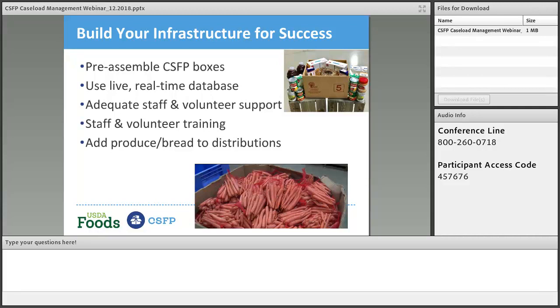Having adequate staff and volunteer support, so that includes at our registration tables, packing boxes as well as distributing boxes. We need enough hands on deck to make this happen on a monthly basis, and we need those people trained. So civil rights training, but also training on our database and training on the federal regulations behind CSFP so that everyone is aware what needs to happen and what the requirements of the program are.